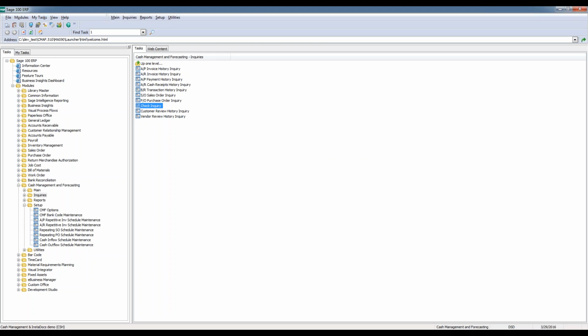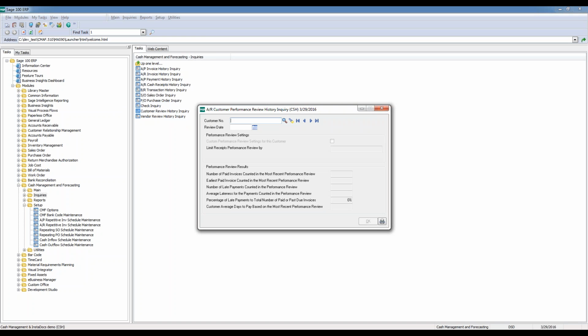All right, next up we have the history inquiries for the performance review. As I mentioned, each time you run a performance review for either a customer or a vendor, we save that performance review into history. So I can go look at a specific customer. I can see each review date, and I can see the performance over time.